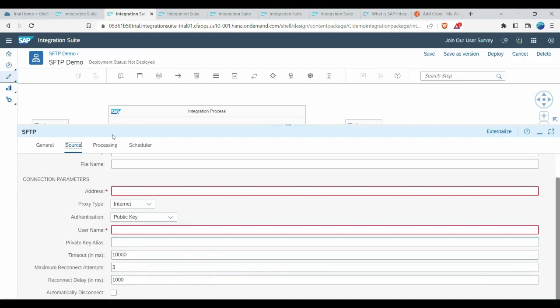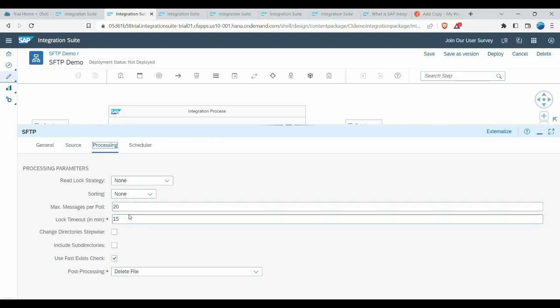Now, in processing, we have all these parameters. You can go through the SAP documentation for each and every parameter here. We will not talk about it. At a high level, just as an overview, the read lock strategy restricts the file reading operation if the file is in writing mode.